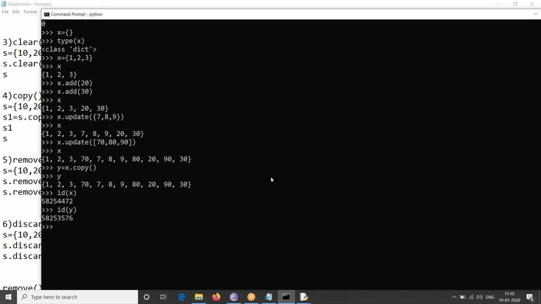Somebody is asking me a question. In update set, how is the updated value added in between the set? See, it's not like it's added in between. It will follow some random order. We cannot guarantee in what order it is adding, Sandhya. Because internally set uses hash code. Hash code, in the sense, an address. You are seeing id of x, that is a hash code.